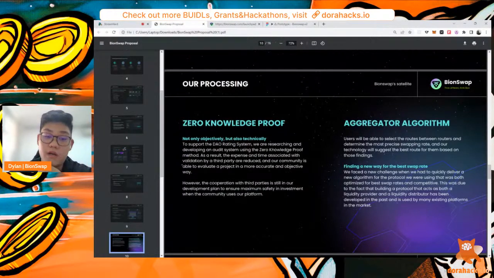As a result, we expected the expense and time associated with the validations by third party will be reduced, and our community is able to evaluate a project in a more accurate and objective way. However, the cooperation with the third party is still on our plans to ensure the maximum safety in investment. We are also developing the aggregator algorithm to find a new way for the best swap rate.